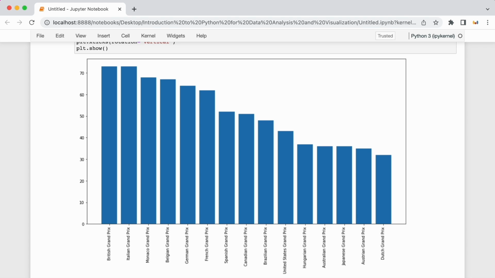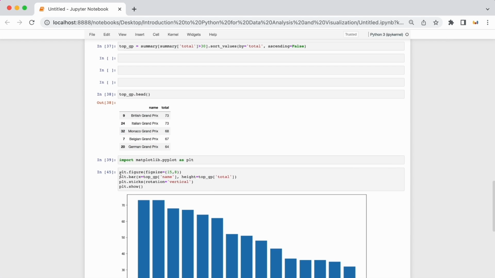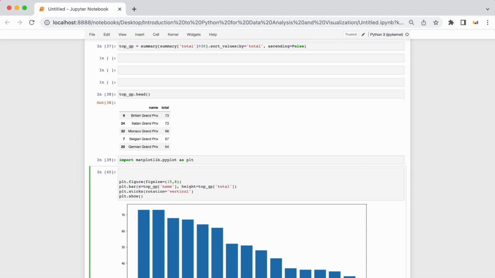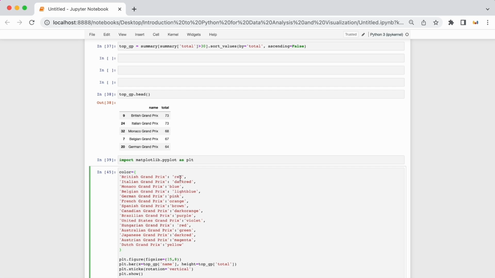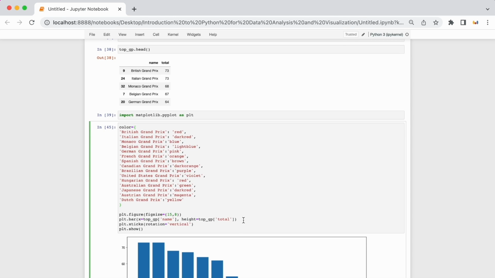Now, what if I wanted to color each bar specific to a Grand Prix? Well, I'd have to have a dictionary of colors and specify this in the color argument. So let me just zoom out. What I would have to do is have a list of colors. So for each GP, I've got a color assigned to it. And then in the bar itself, I would use another argument called color. And that would be the top_GP name, which will be mapped to this dictionary of colors.